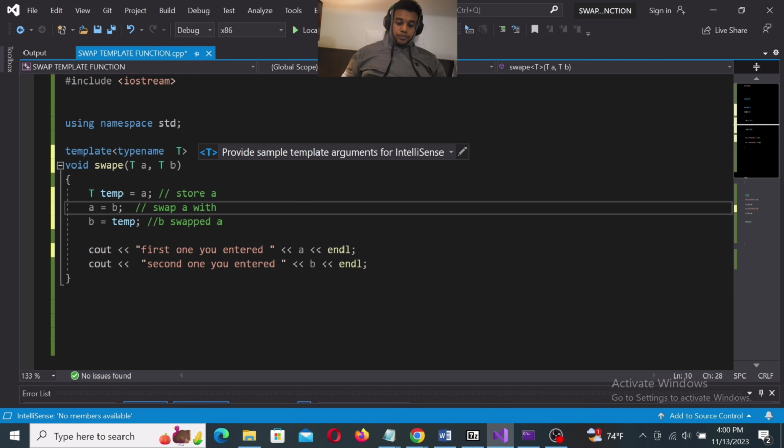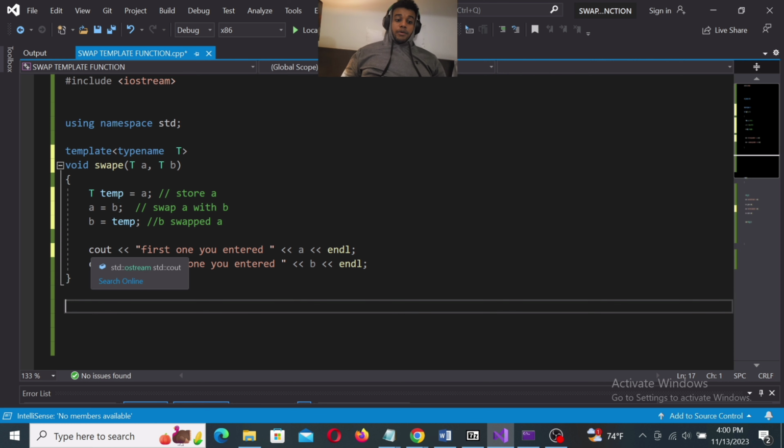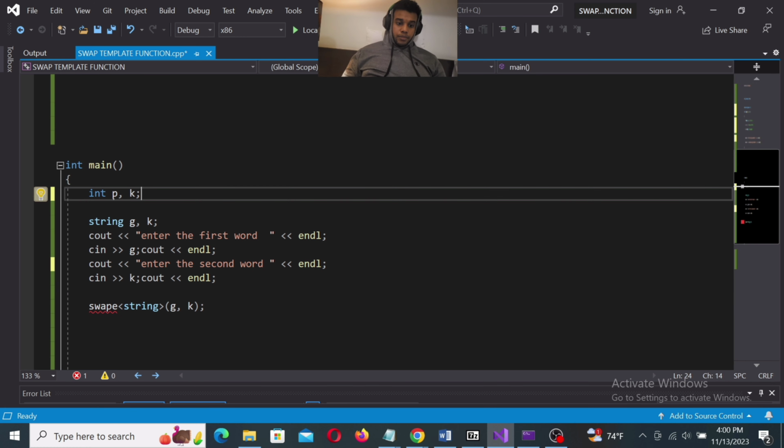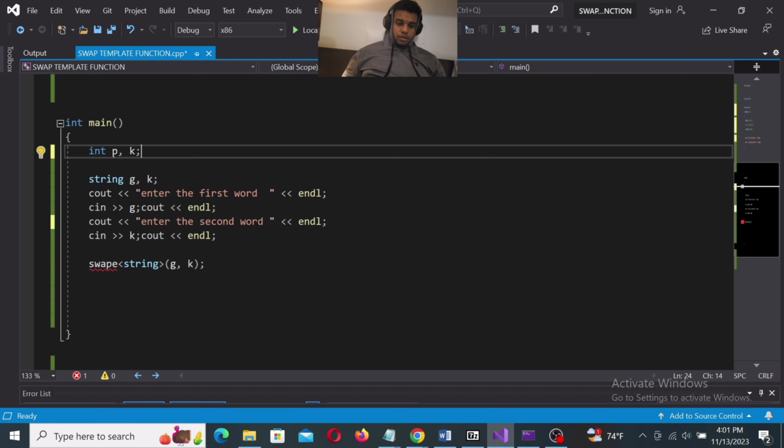Okay, so here we're going to be seeing what the first one entered, so whatever variable you entered first, and this one will be the second variable you entered. I'll be swapping that. There's an error here. Weird.